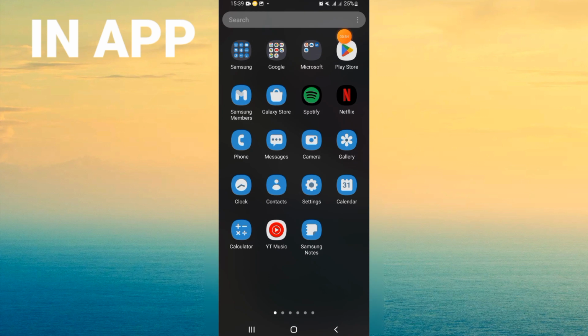And the last thing is to update your Tinder to the latest version, then go and restart your phone.